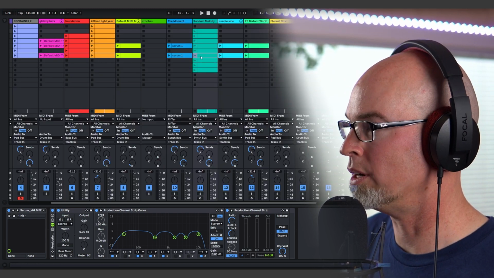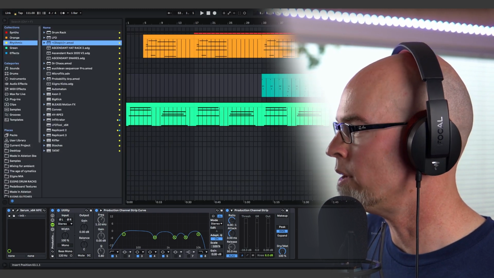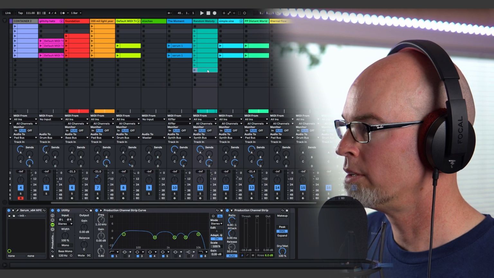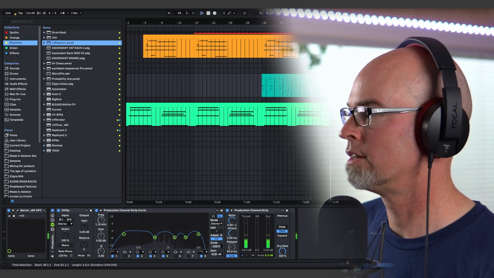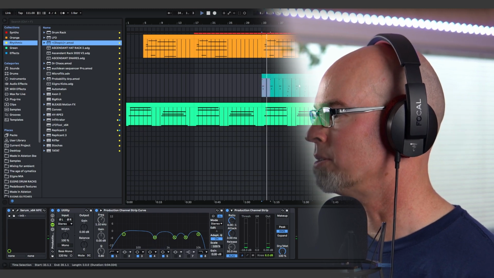I love session view. A lot of other modern DAWs have the same sort of thing going on, but it really helps me just kind of sketch out my ideas. There we go. All right, cool. Awesome.